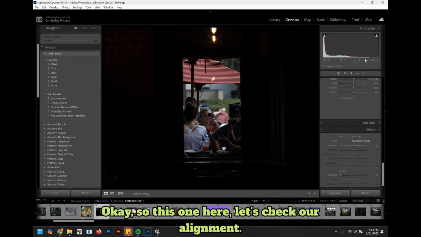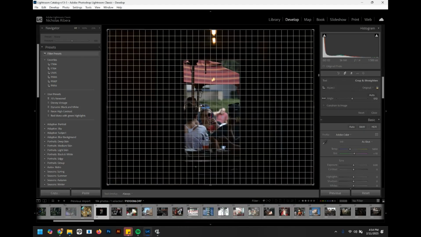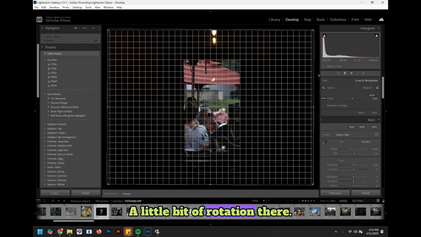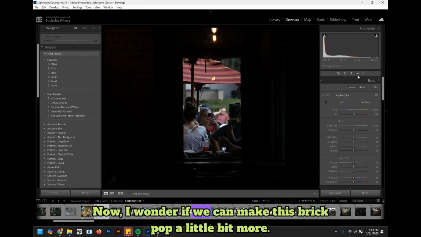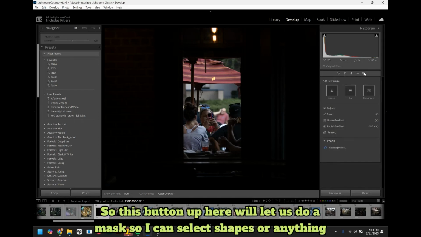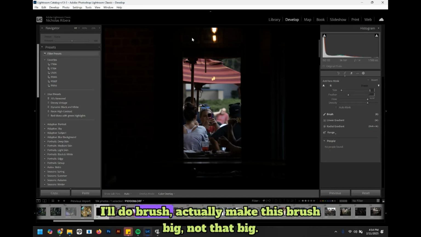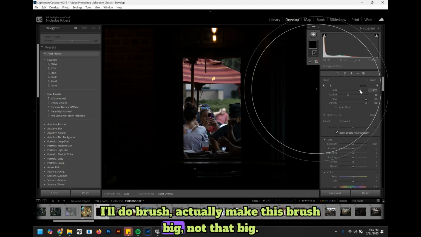Okay, so this one here, let's check our alignment. A little bit of rotation there. Now, I wonder if we can make this brick pop a little bit more. So for this, let's actually do a mask. This button up here will let us do a mask. So I can select shapes or anything like that, range. I'll do brush, actually. Make this brush big.